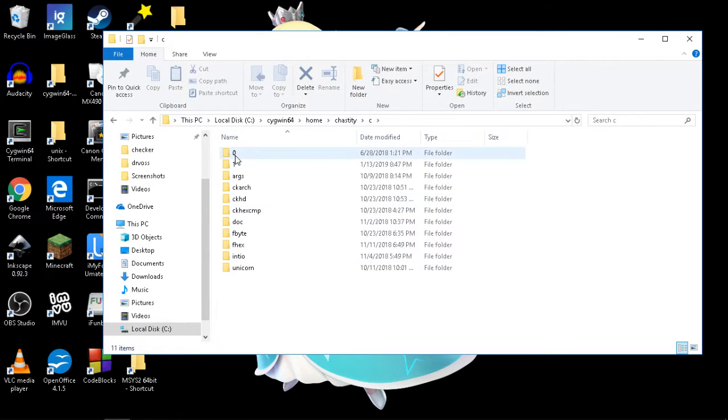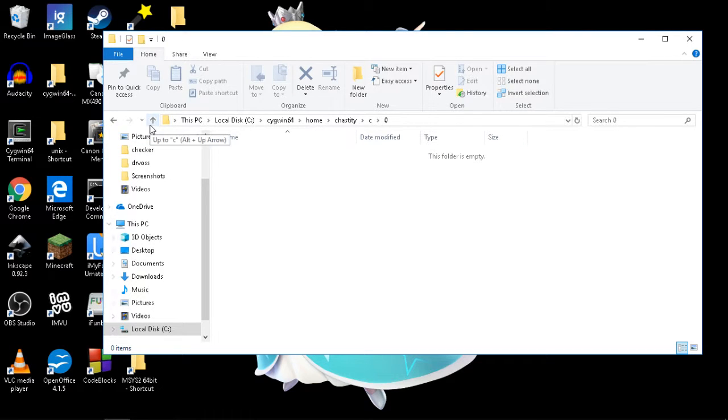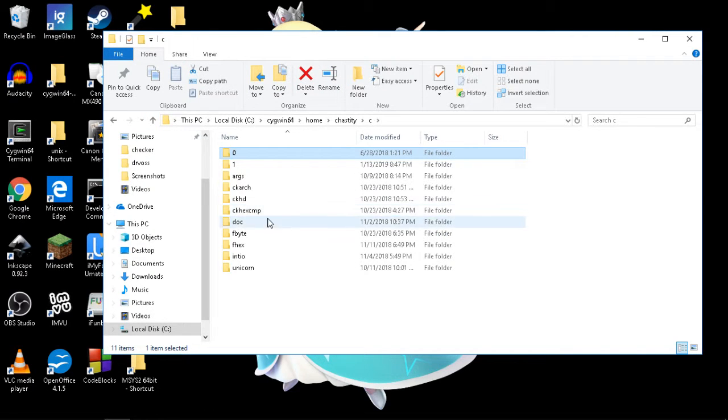See, I have several different folders. Here is a folder named 0, which I put things that I temporarily use. Like if I'm working on a project and I don't have a name for it yet, I put it in the 0 folder and compile and run it. And I have several other things here.